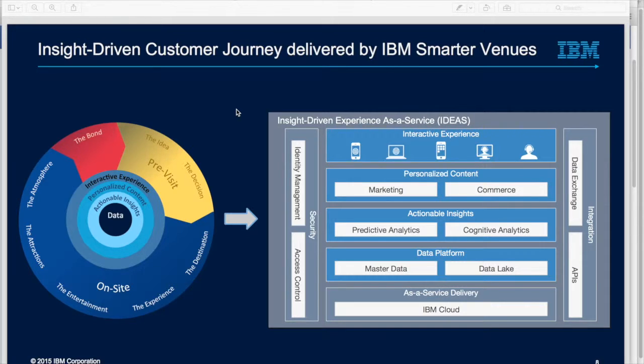It has a data component, a data platform, which has data about the guest. This is used to drive our analytics platform to create actionable insight from that data. We then take those insights and drive those insights into our marketing and commerce platform to create a very personalized experience, and then present that to the guest through a web page and through a mobile app as well.